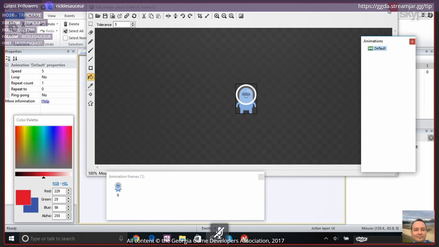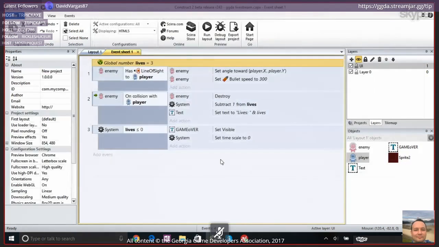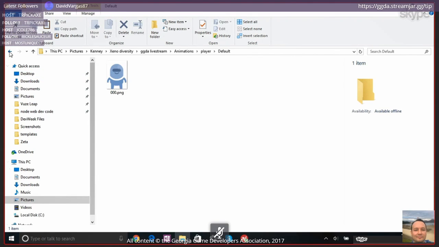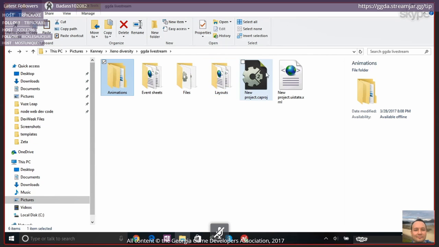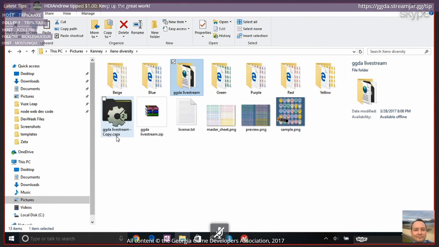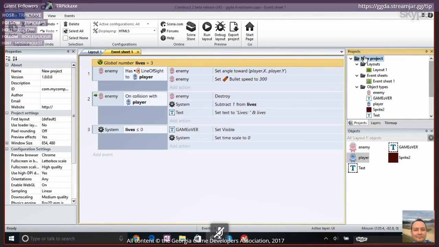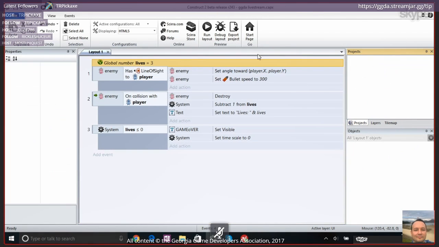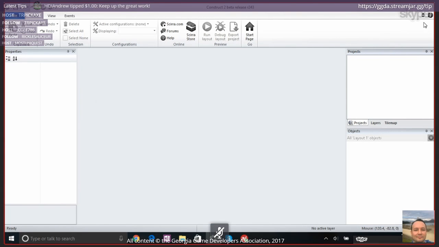But basically, your entire game is going to be in these folders created here, and then you can reopen it later. So if you have it like this, you just double click on this Construct project. Or if you have it like this, that is the CAPX, then you just double click and Construct 2 is going to open it for you. Okay, since we already saved this, I am going to close this project and we're going to create a new one. Okay, so we can say File, New.